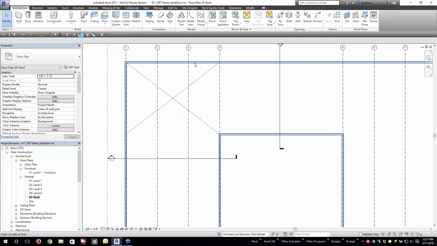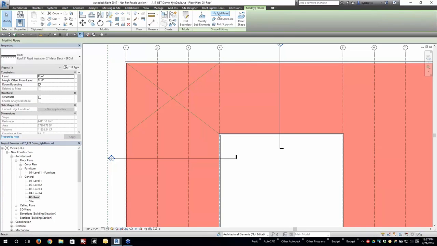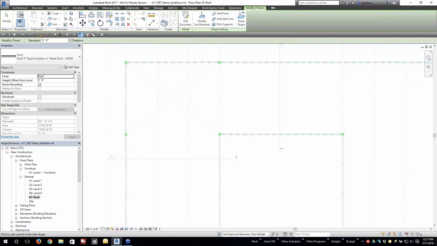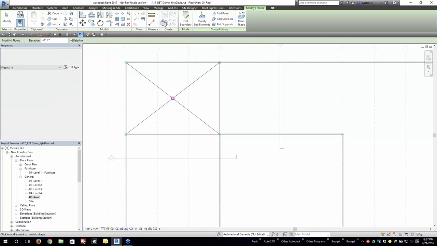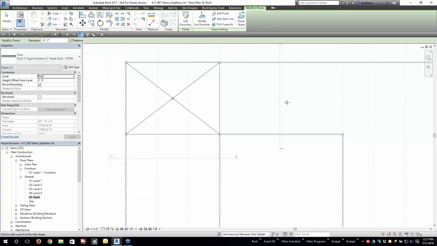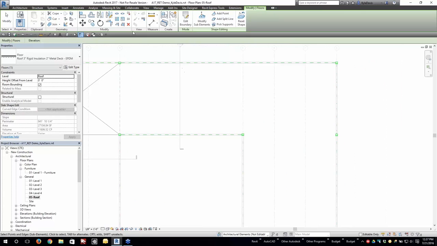So I'm going to come back through here again and tab to my roof here. I'm going to select my roof, add more points, -2 inches, and I'm going to pick the middle of that line. So now it's going to be sloping from that location right in the middle. So again, I can do that same thing on all the different sides over here.